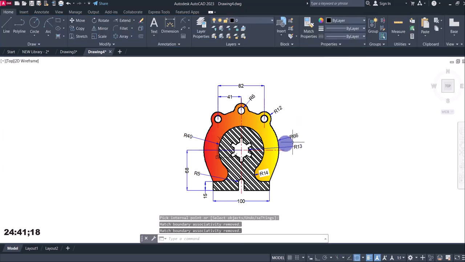Okay, all right, good. So in doing this drawing, we have applied a whole lot of tools. We have done circle, we've used line, we've used fillet. In case you don't know how to do some of these tools, you can check the previous videos on how to use them.